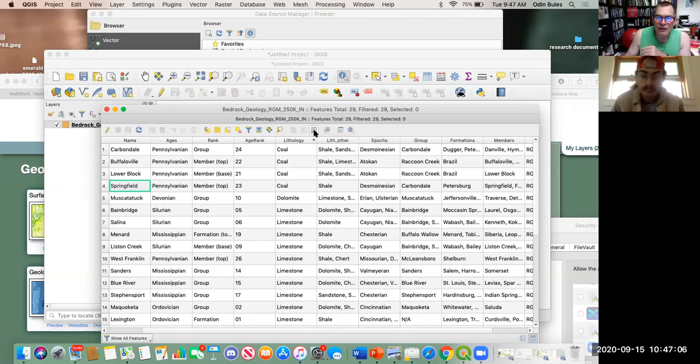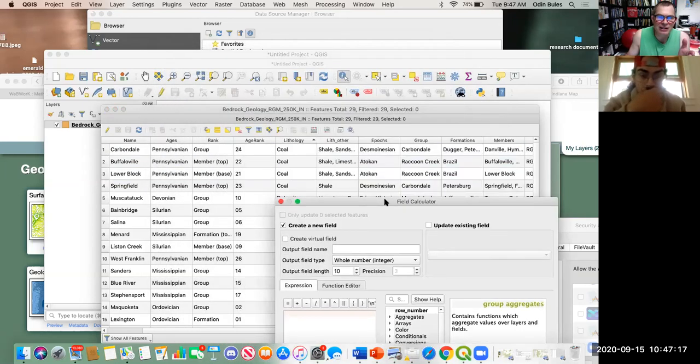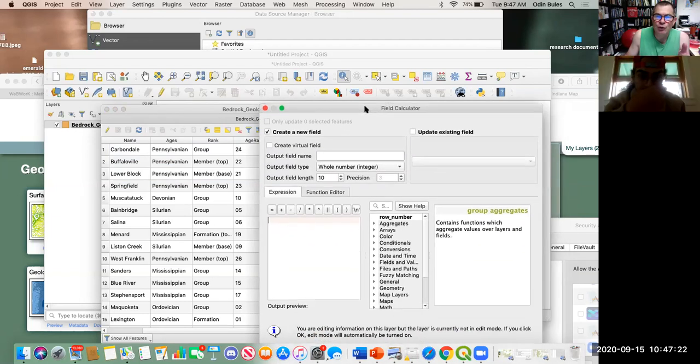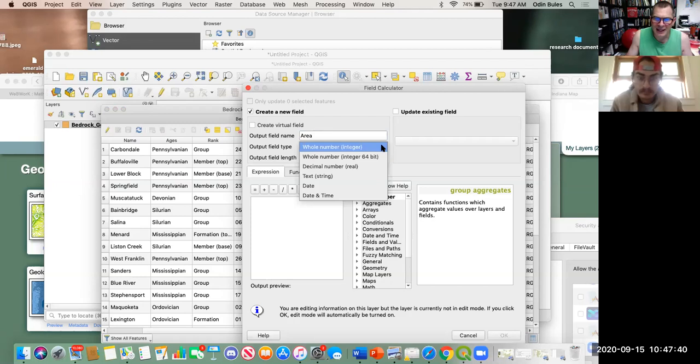If I click on this button, this little abacus, it's going to ask me what I want to do. Any of these fields that are already existing, I could change them if I want to, just by hitting Update Existing Field, but I can also create new fields. So for example, one thing that would be interesting would be to know the area of these units. Like how many hectares are they? How many cubic meters or square meters? So I can say I want to create a new field. I'm going to call it area. Because it's not going to be an integer, it's going to be a decimal number. I'll click on that.